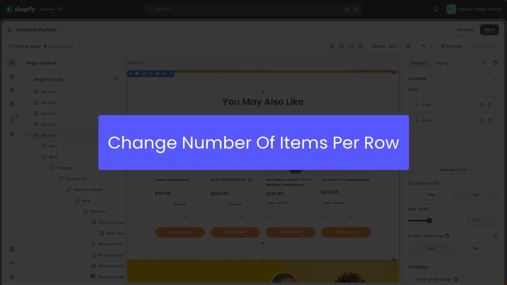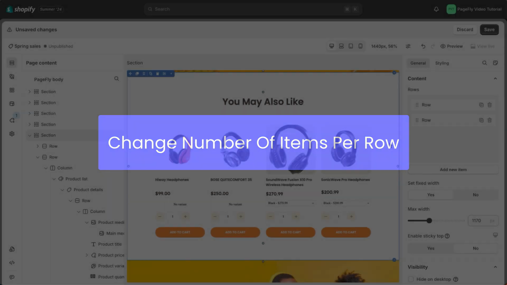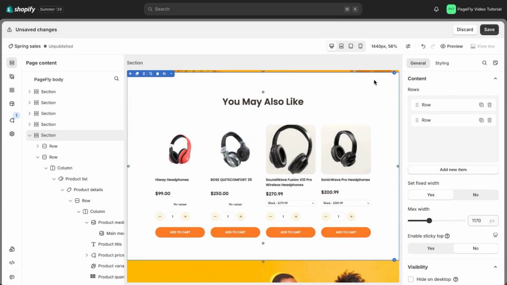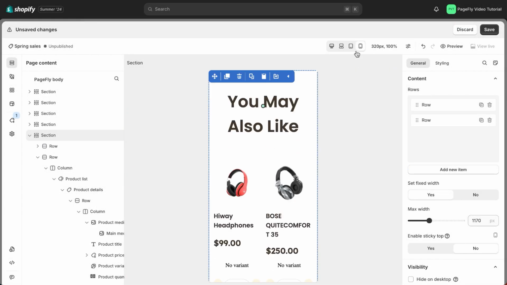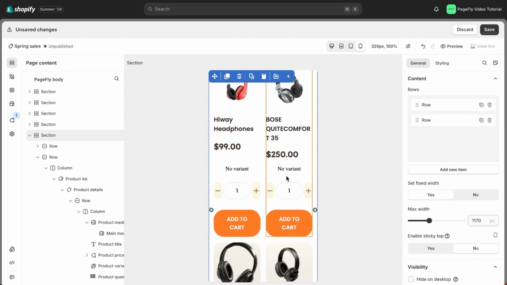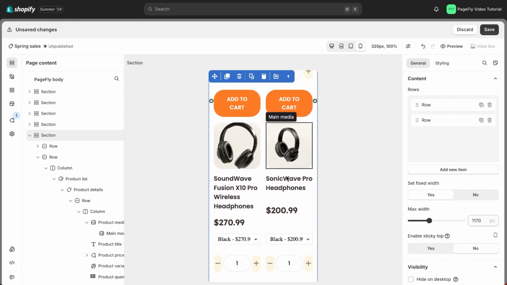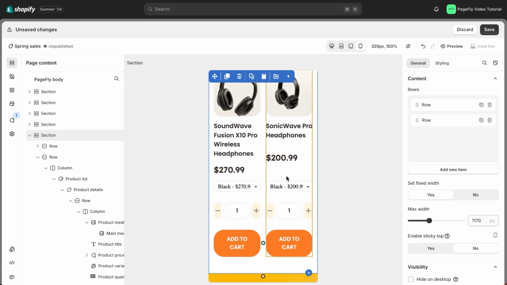Next, I will guide you how to change number of items per row. On mobile, the lists like product list, collection list, or content list usually show two items side by side to fit everything comfortably on the smaller screen. But the good news is you can customize this.